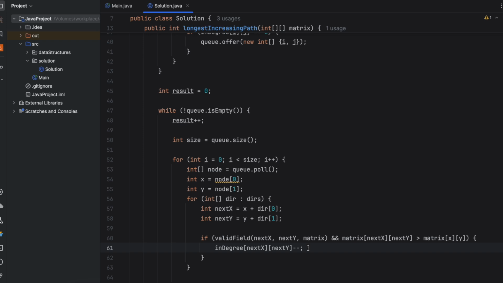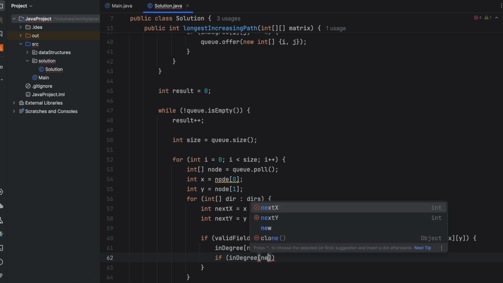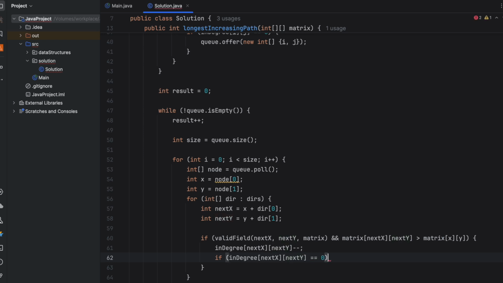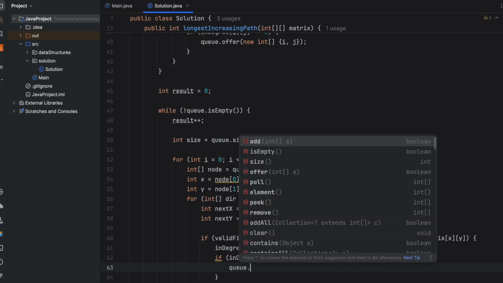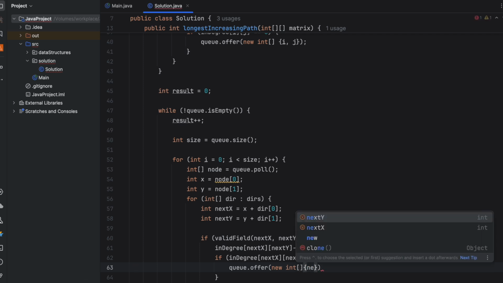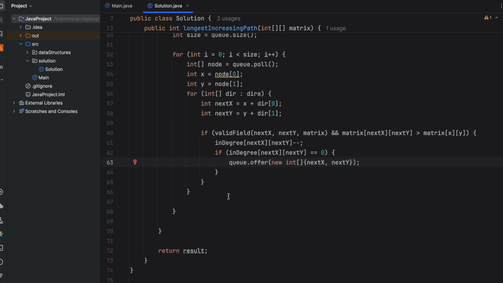So if this is satisfied, the in degree of the next node, next x, next y, should be decremented. And additionally, if the in degree of next x, next y has now become 0, then we should add it to the queue. New int next x, next y. And this is it.